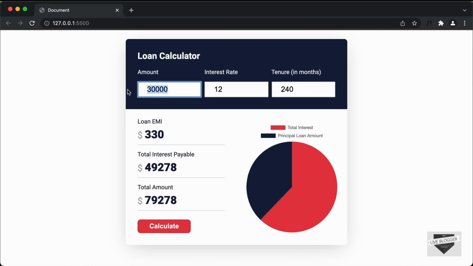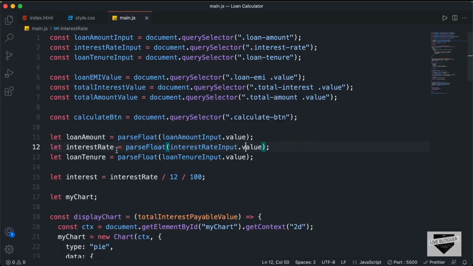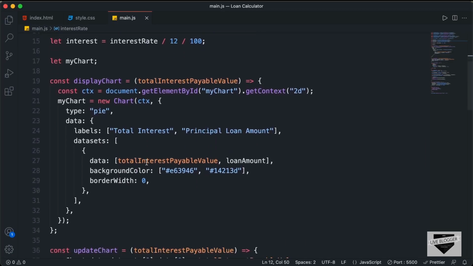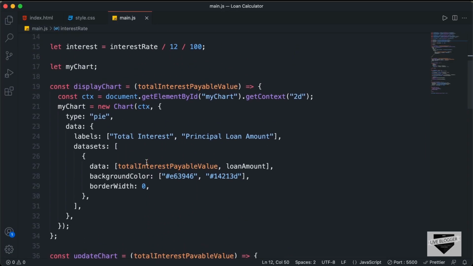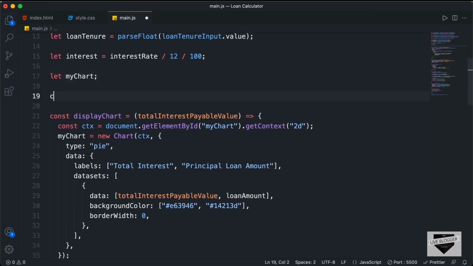Right now if I add a random input, if I type some characters over here and press calculate, we can see everything in our application breaks. So we need to stop this. Whenever the user inputs any invalid input, we should change this to a valid input. Right here I'm in the source code of our project. Let's scroll down and create a function for checking the input. Let's name it checkValues.